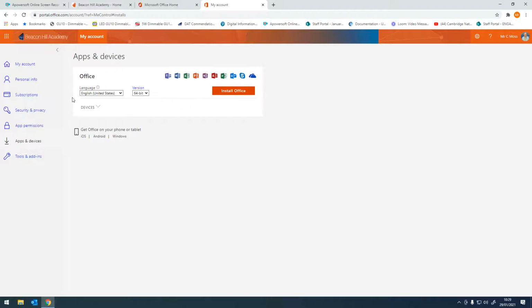Now it does depend on what version your computer is. I would say if you've got an older computer running say something from Windows 7 or below, you may want to use the 32-bit version of Office, but if it's just normal, for example, Windows 10, then the 64-bit will be fine. If you're unsure, just leave it as it is.